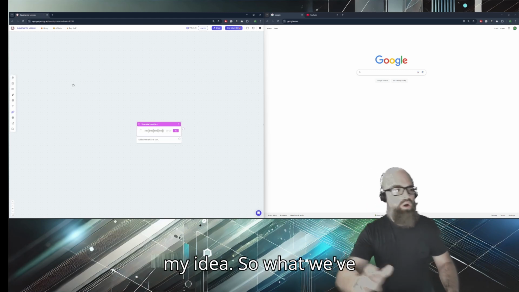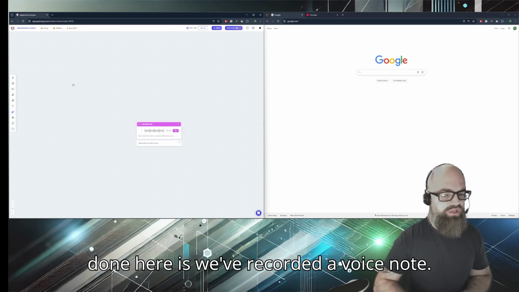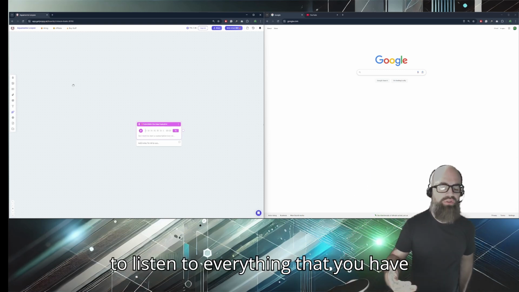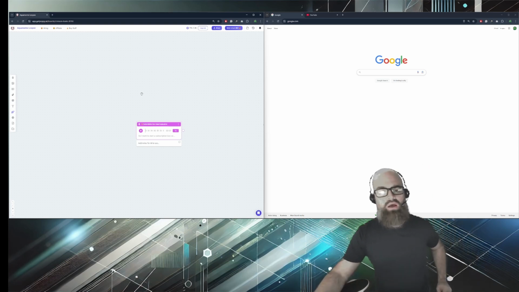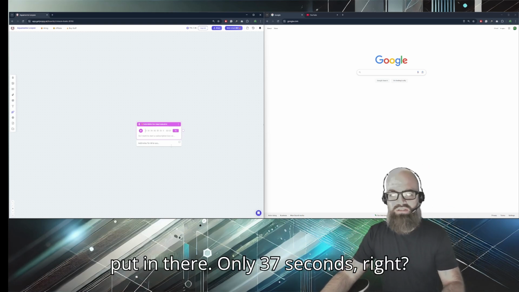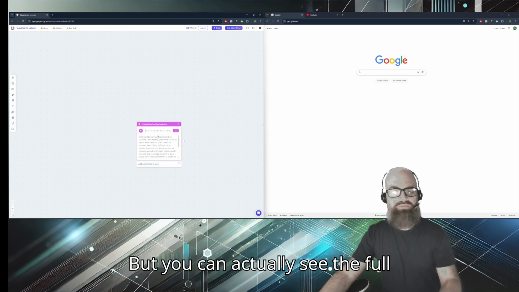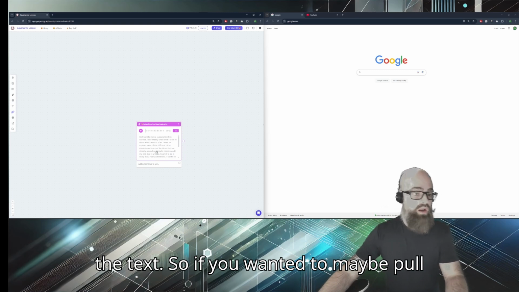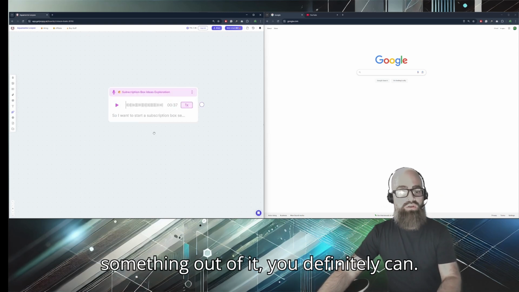So what we've done here is record a voice note. It's going to go through and automatically transcribe this. It's going to listen to everything that you have put in there. It's only 37 seconds, but you can see the full transcription right here. You can see all of the text, so if you wanted to pull something out of it, you definitely can.